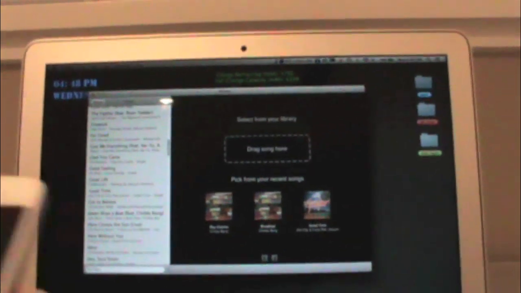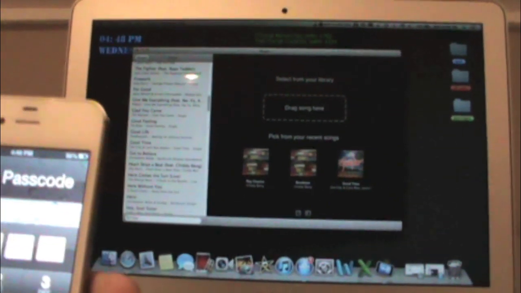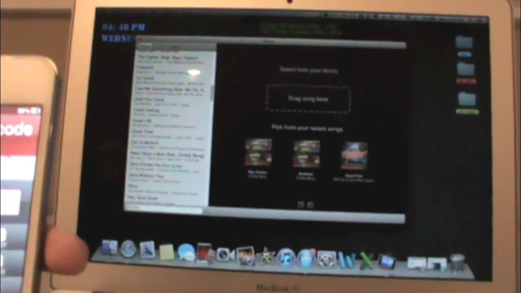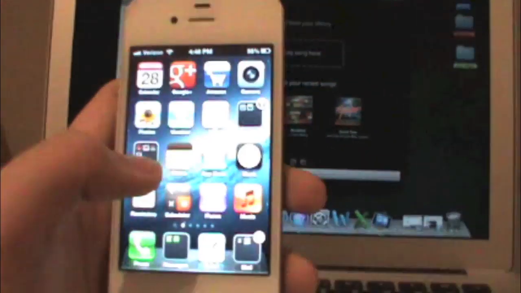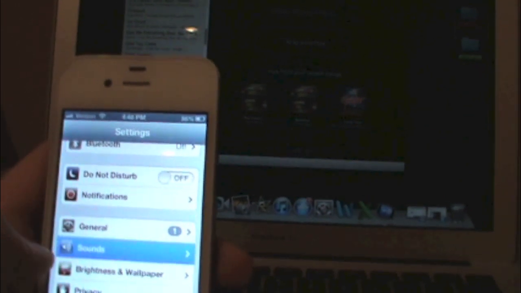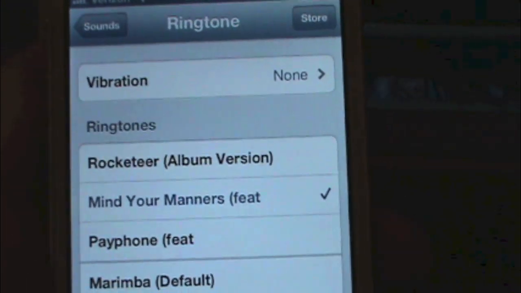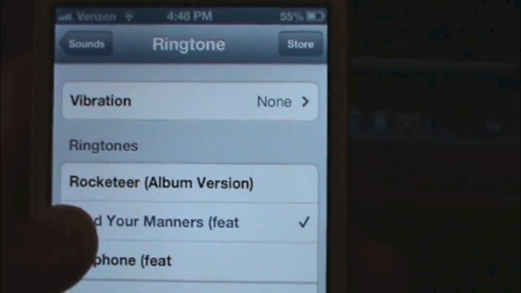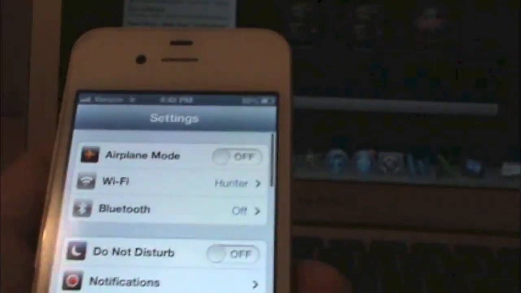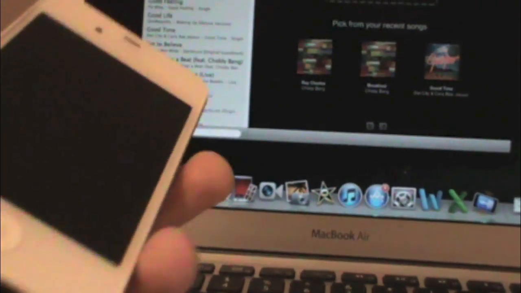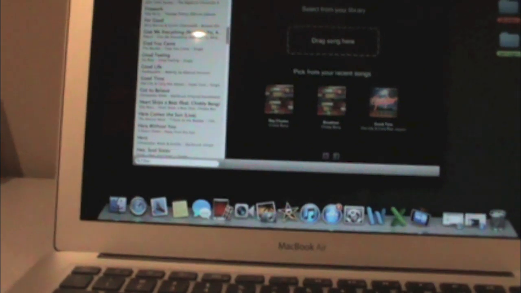I've been using my 4S for a little bit since I got my iPhone 5. And as you can see, I got this app the other day, and I already have two ringtones right there. This isn't even my main phone that I use, and I still have that ringtone on it. So that's how much I love this app.